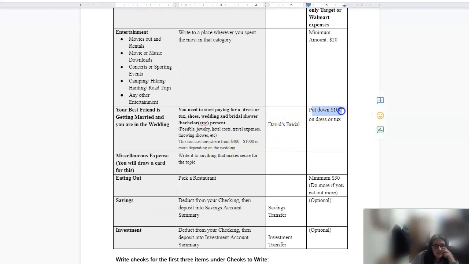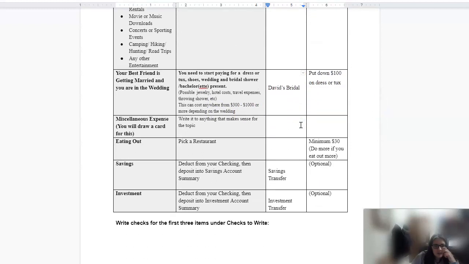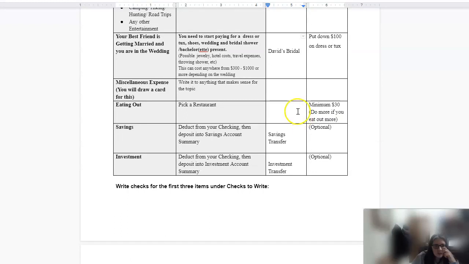And then I just have the 100 down for David's Bridal because you're in that. We talked about that before. Miscellaneous card is you have to draw this in class. So a reminder, it'll give you an idea of what the topic is about, and you can write something based on the topic, and it'll give you an amount for that. Eating out, again, pick the restaurant, write it out, minimum 30.